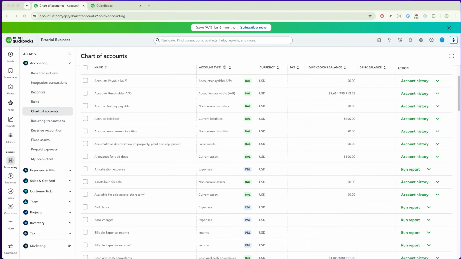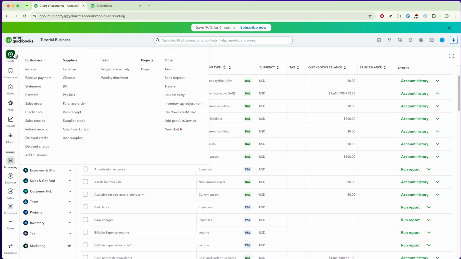To begin, click on the top left corner of your QuickBooks Online dashboard and select New from the menu. This will give you a variety of options, so go ahead and choose Invoice to open a fresh invoice template. Once the invoice appears, we're ready to dive into customization.